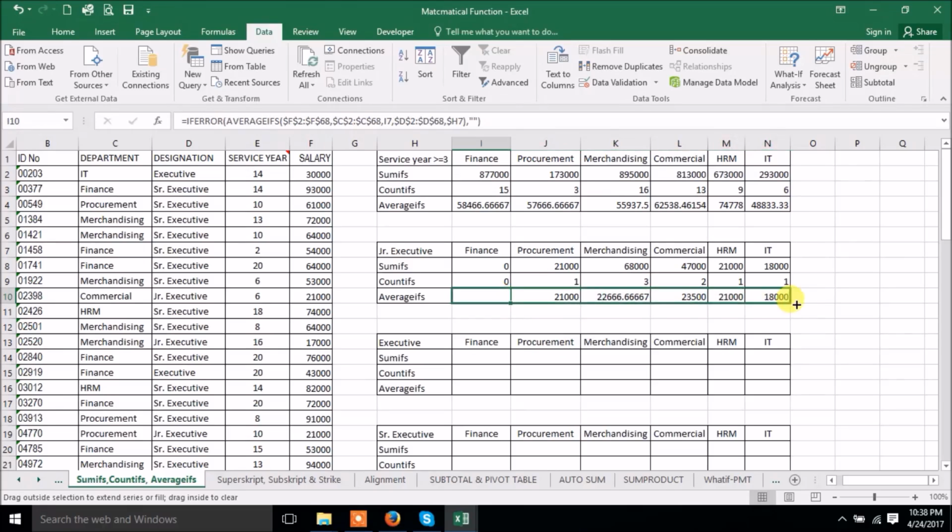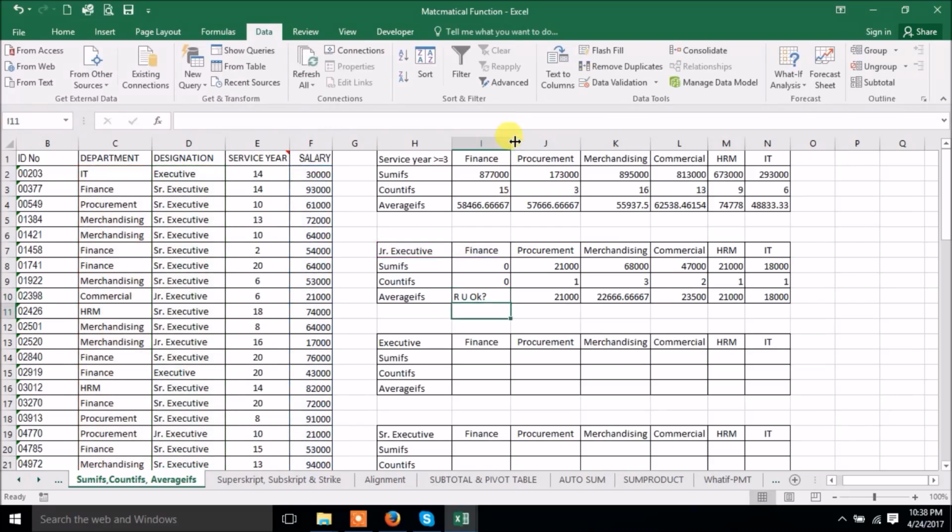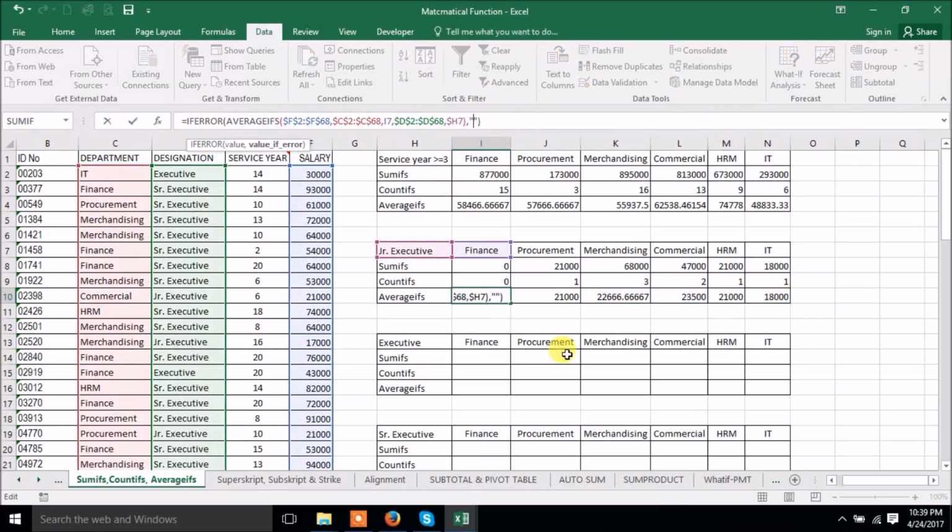I will drag it. Now it is not showing the error. You can write anything, for example, are you okay? Then if there is any problem, it will show you that. But if it is okay, it will not show you anything. So I will not write anything. I will remove it.